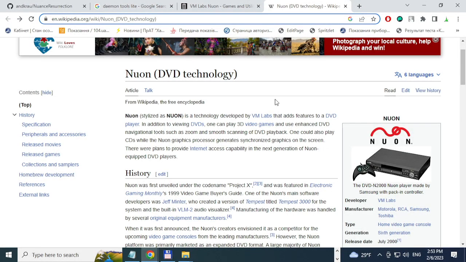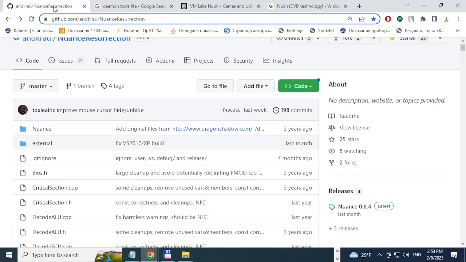Nuon is an enhanced DVD player, and also a game console. This is very thin, so let's get started. You can play it on your PC because there is an emulator called Nuance, and Nuance 0.6.4 was released recently.